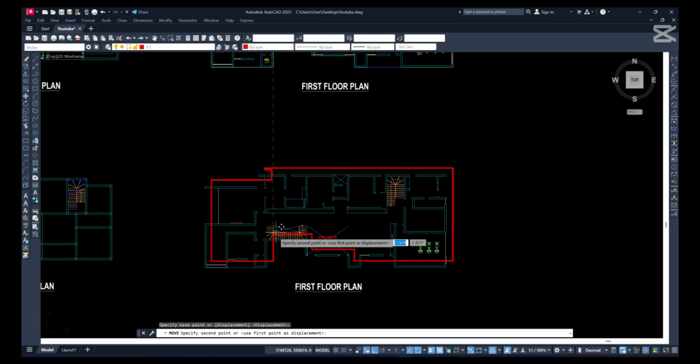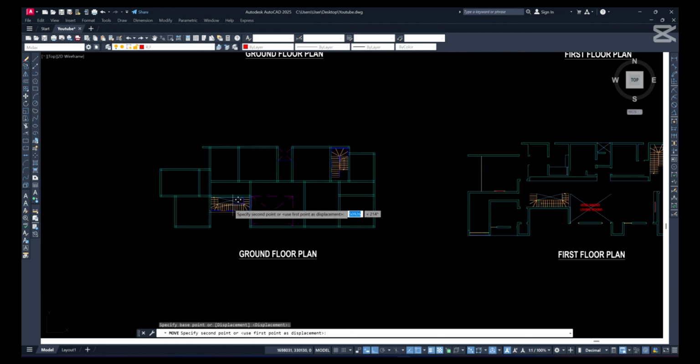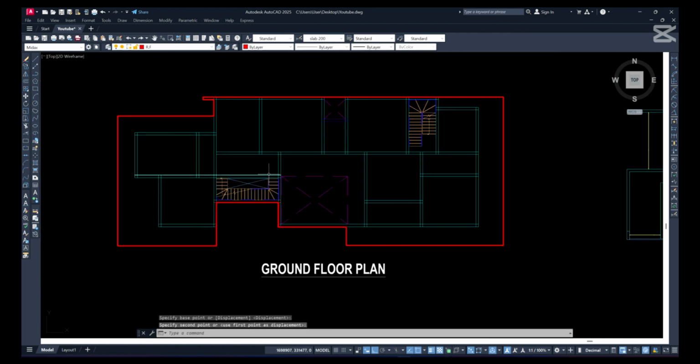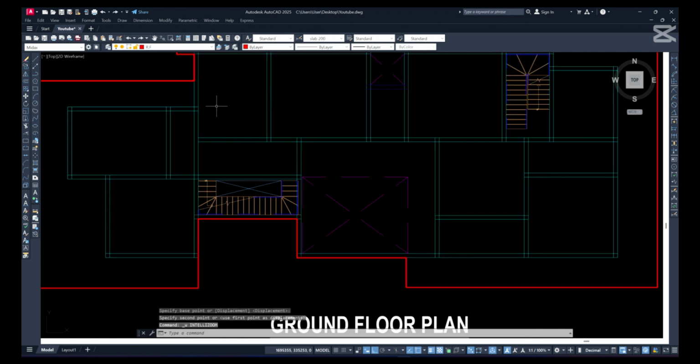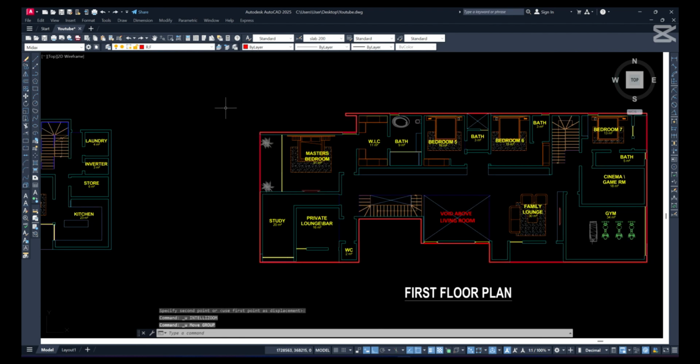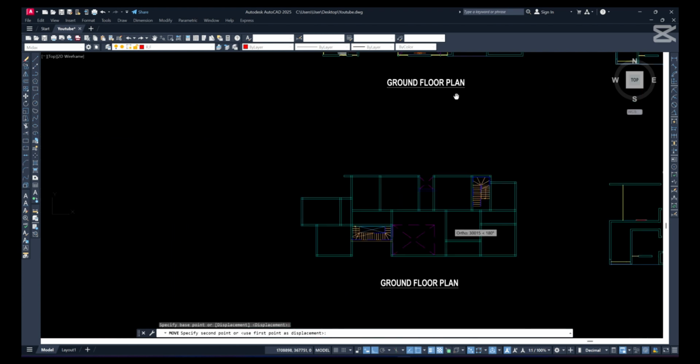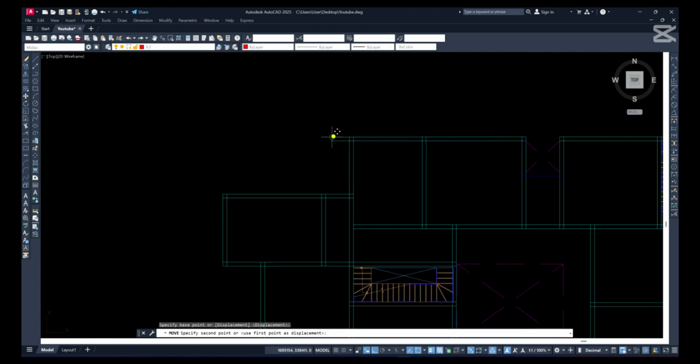But I'll look for a point that I know is on the first floor, and the same point is also on the ground floor. These points are mostly found around the staircase area. So as you can see on the ground floor layout, there are some extensions around. Those are our cantilevered areas on the first floor level.